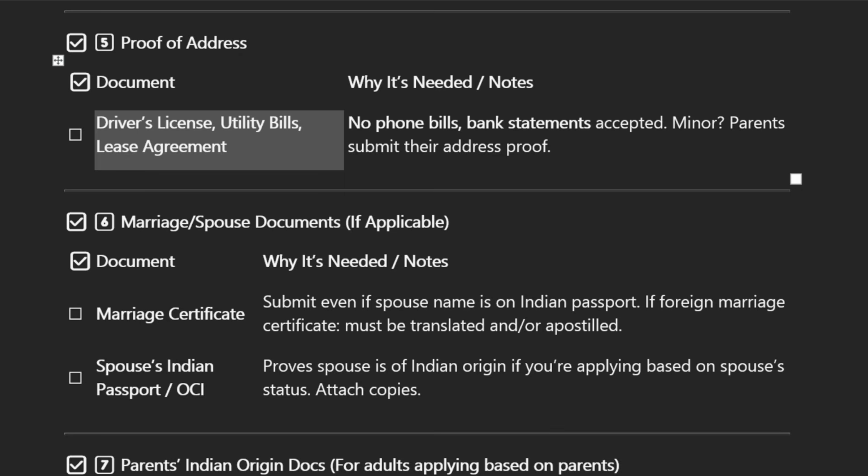Proof of address, whatever document you are submitting, be it driver license, utility bill, lease agreement. Now, a lot of people have questioned that the drop down does not show driver's license. This is an acceptable document, absolutely acceptable. You just need to upload one proof of address, and whatever you are uploading, how the address is mentioned in that document, the same address you will exactly write on the application. No variation. Don't make your own address, exactly as it is given in the document.